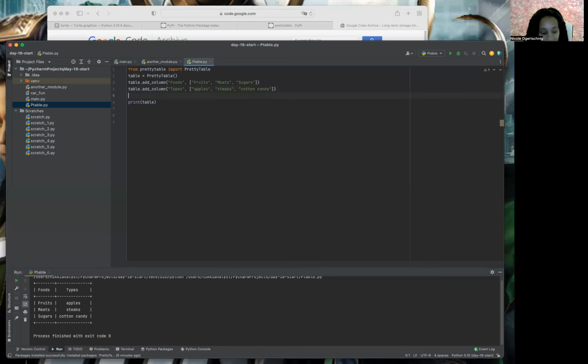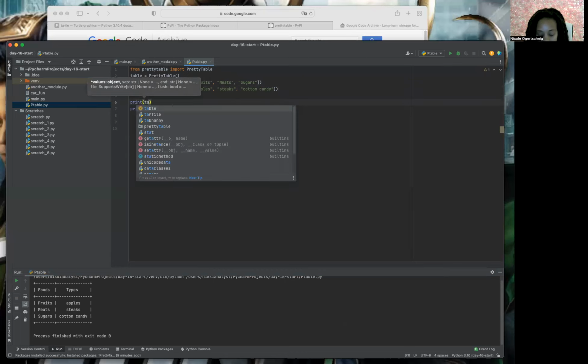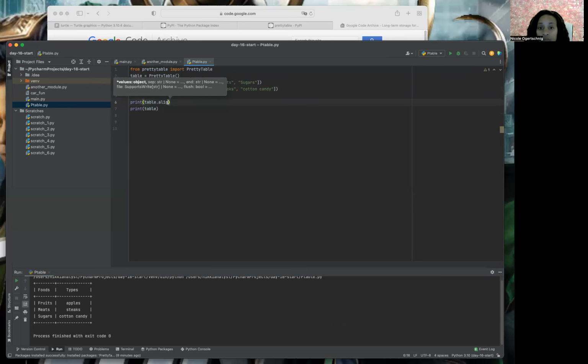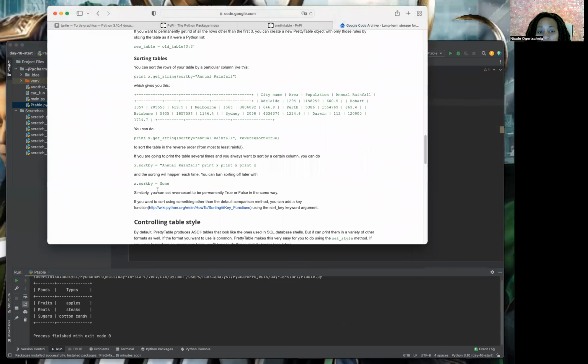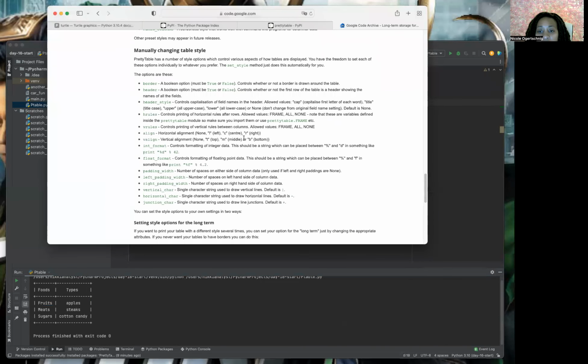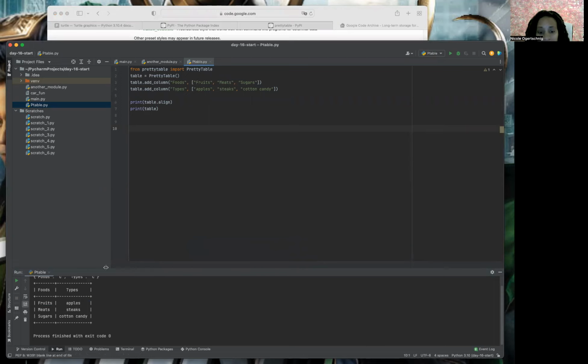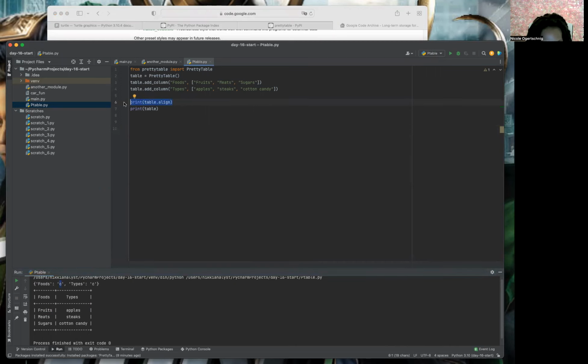And let's say you were trying to figure out what's the alignment on our table. And you're probably, before you can even ask that, you're like, well, how would I look that up? So if you look here, align, you can see what it is. So table. And see, we can see that it's a center align, foods and types. That's a center alignment.